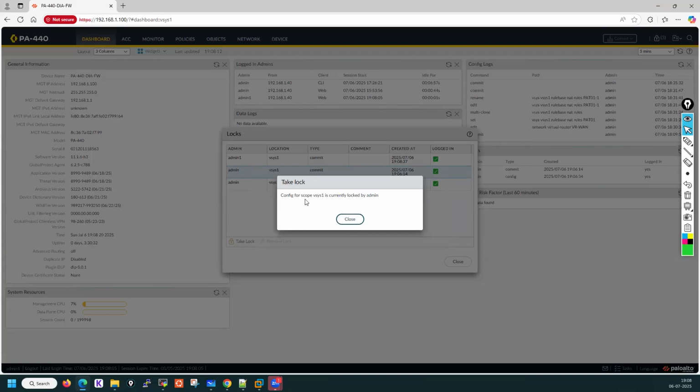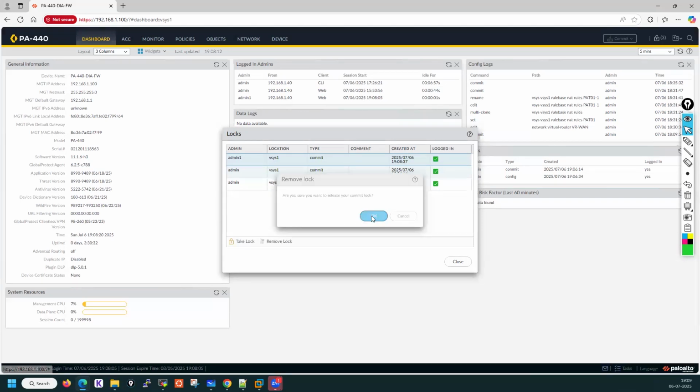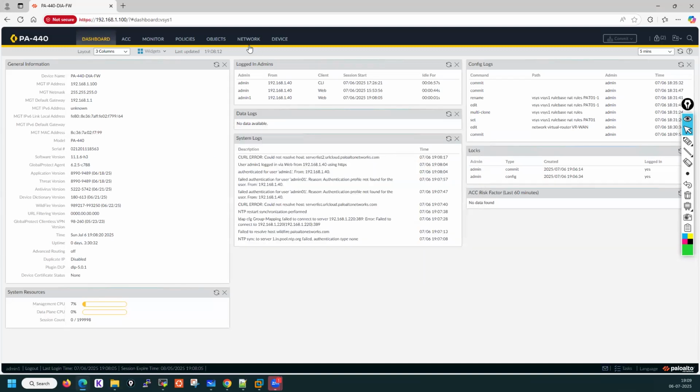See, config for the virtual system 1 is currently locked by admin. Means we will not be able to take that lock, because an admin can also only take the lock on one, not for all. Now here, see, he has locked the commit. Now you can remove the lock like this. Right now you can see both locks are acquired by the admin user.